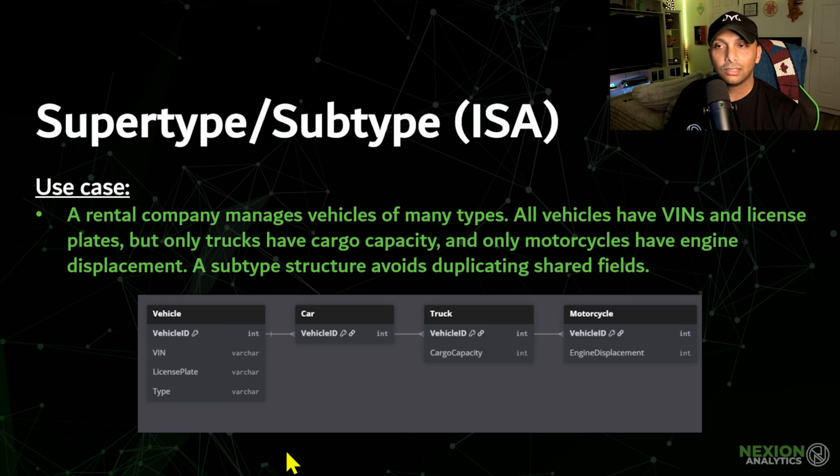And then as you can see, there's some things that are very distinct about trucks, which is cargo capacity. That's not loaded into the vehicle table, nor is the engine displacement of the motorcycle as well. So they're unique in nature, but they also share an attribute, all of which fill the vehicle ID within the vehicle table. Now, to be honest, the main ones you're probably going to utilize is going to be one-to-one, mostly one-to-many, and then some many-to-many as well. The other ones you probably won't be using as much, but it is good to know.